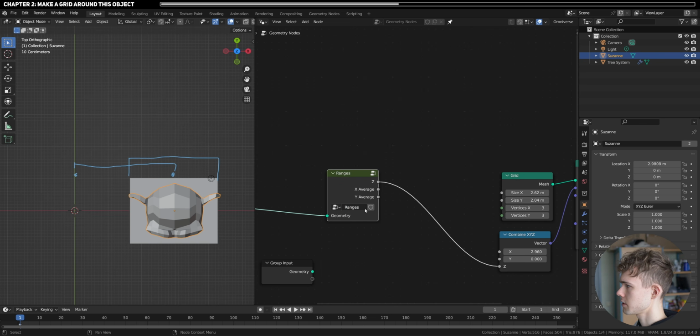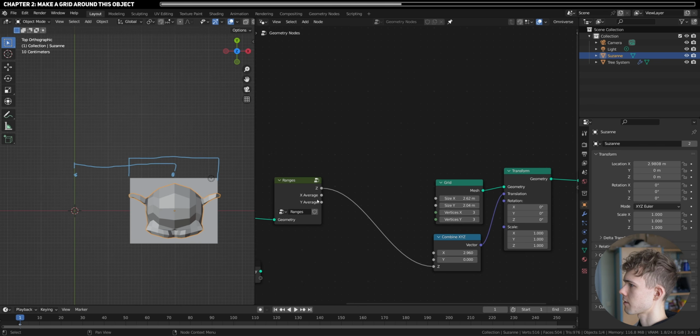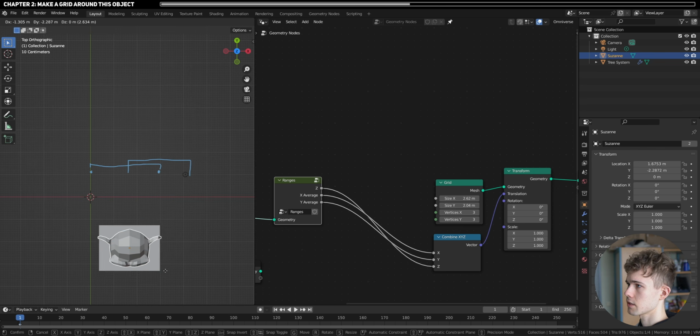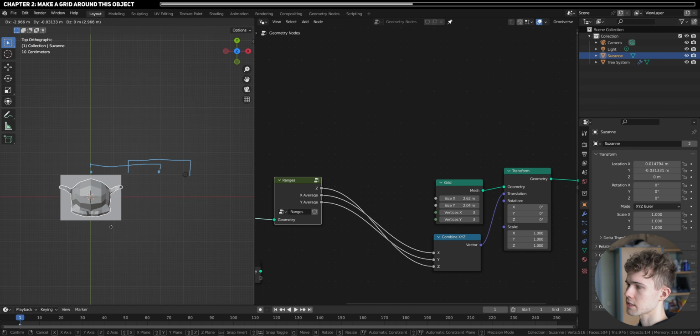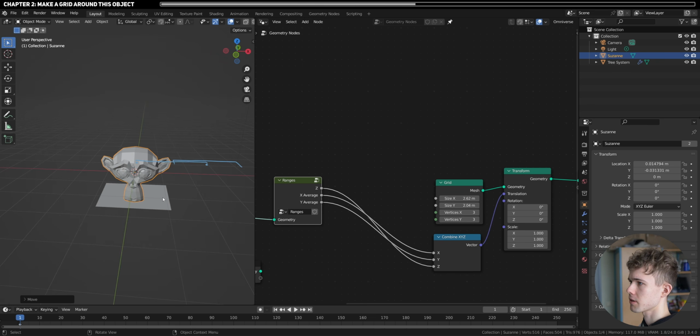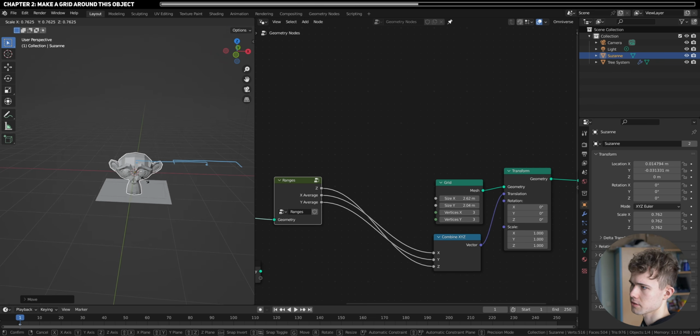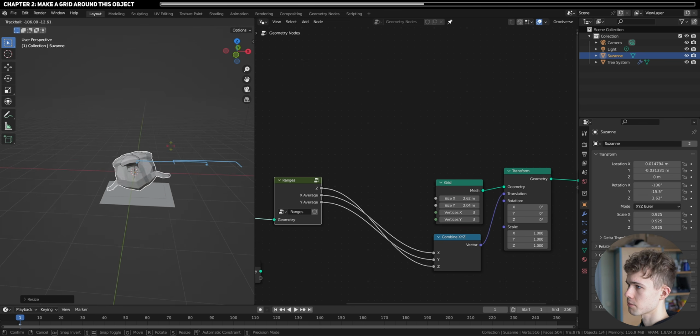Close this, and let's come up from here. Let's call this the ranges. And let's use the X average as the translation and Y average also. So now when we move this monkey around, you see it always is sticking to the monkey, and this is exactly what we need. However, when we make the monkey larger, this size isn't exactly sufficient. It is not changing its size depending on the size of the monkey.